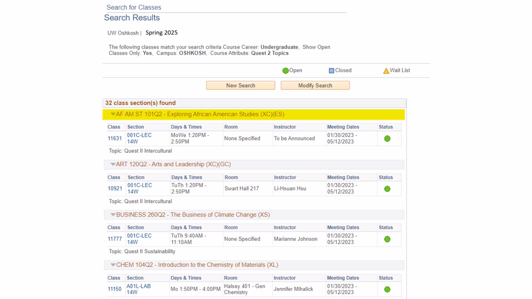The search results will show you all the Quest 2 options for the upcoming spring semester. As mentioned before, in the course title, it will indicate the USP requirement it fulfills. As the first course reads, African American Studies 101 Q2, Exploring African American Studies, XCES. The Q2 means it is a Quest 2, the XC means that it will satisfy an Explore Culture requirement, and the ES means it will satisfy the Ethnic Studies requirement. Don't forget to enroll in your Quest 2 for spring semester.